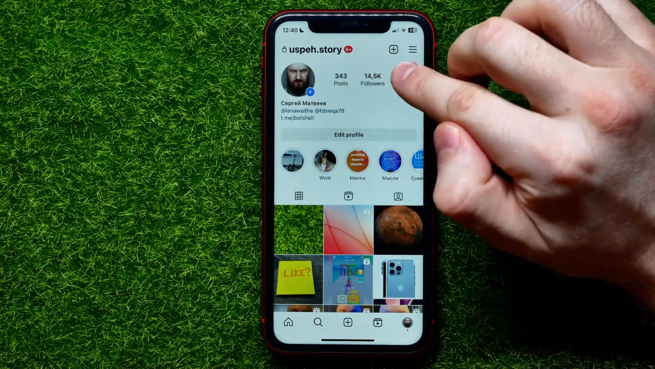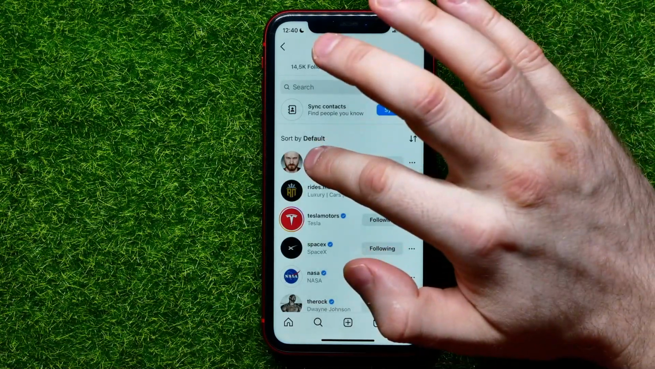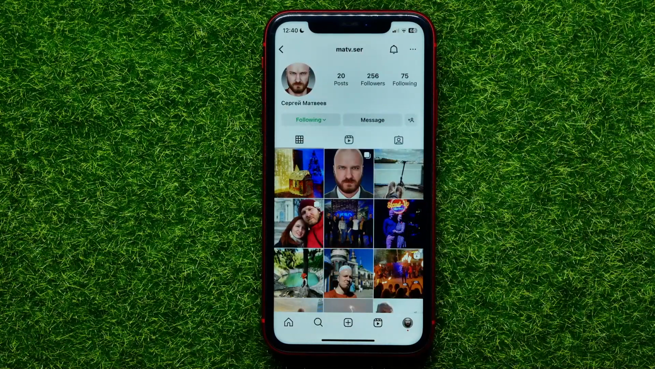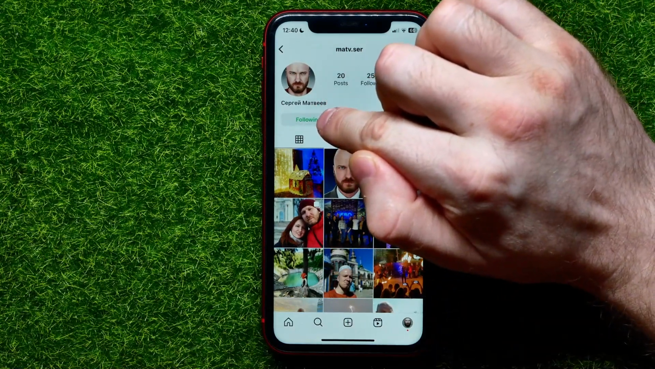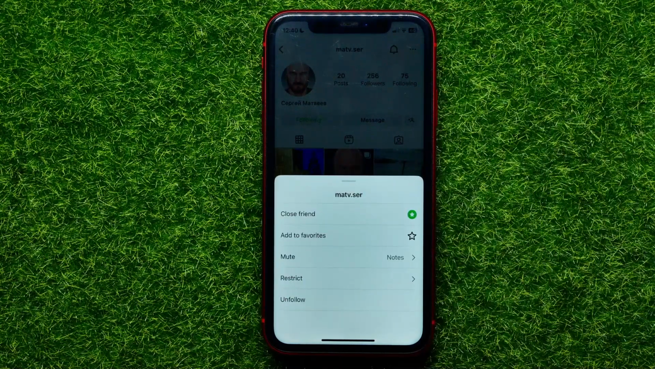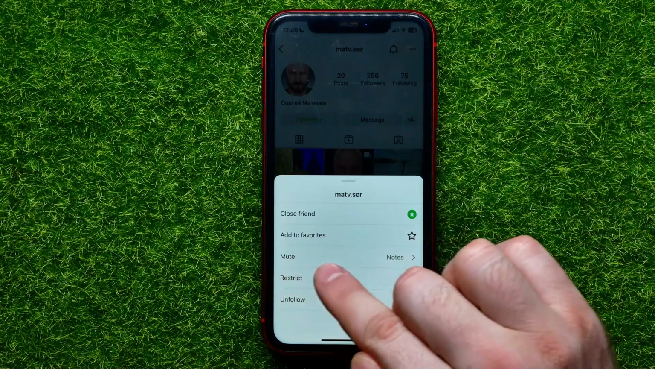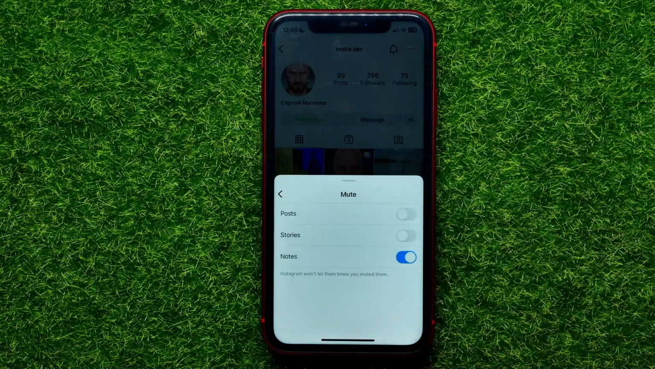I'm just gonna hit add following, then I'm gonna select my another account, and right now all you have to do on someone's profile is just hit right here at following, and then you can easily find that mute feature. I can tap on that.